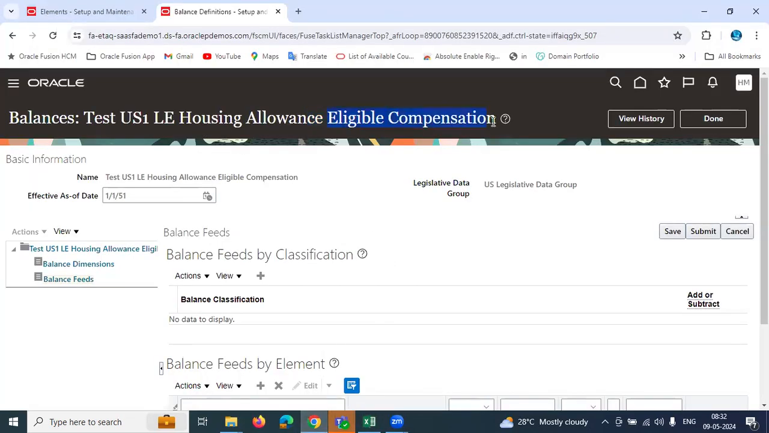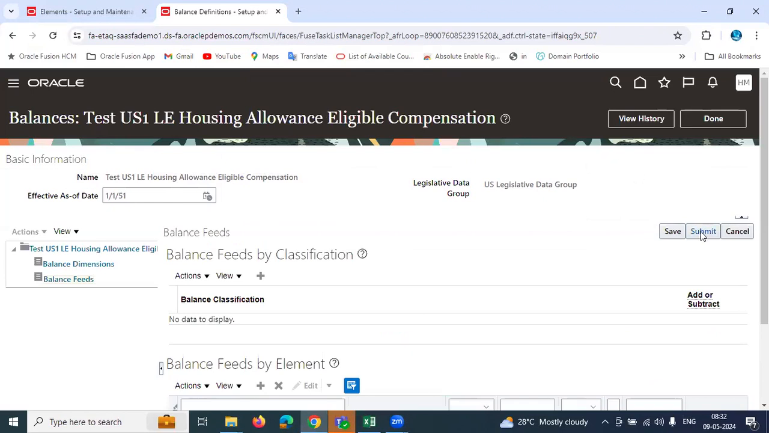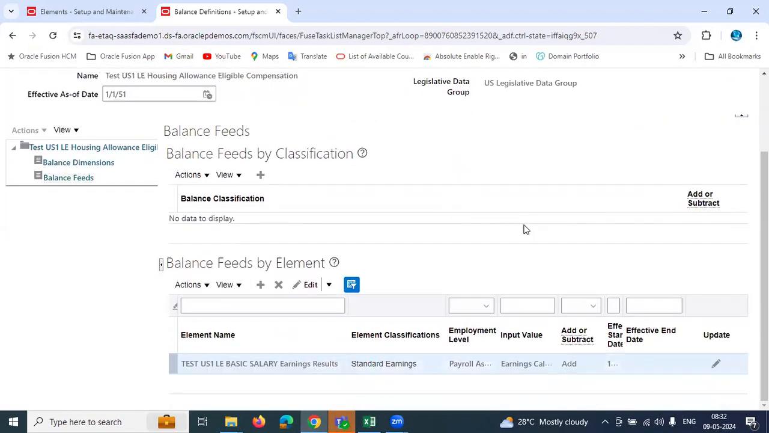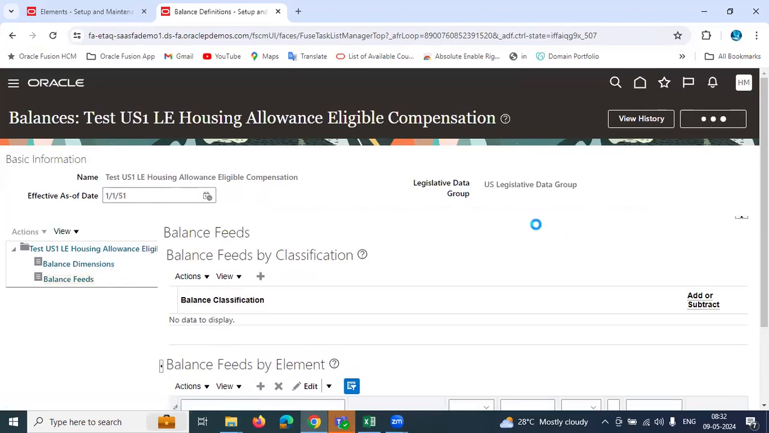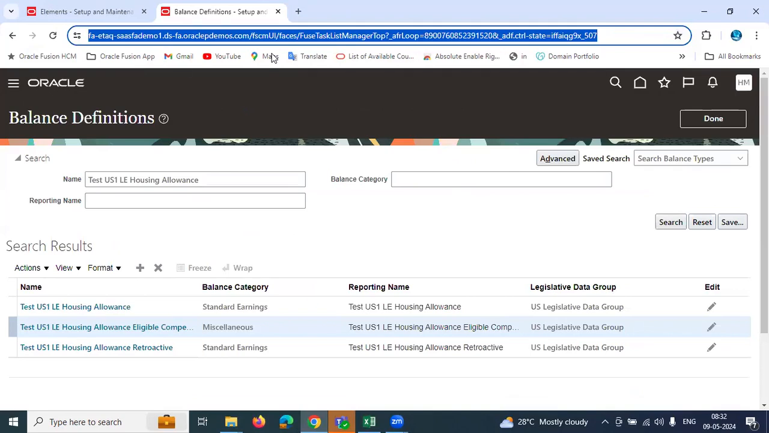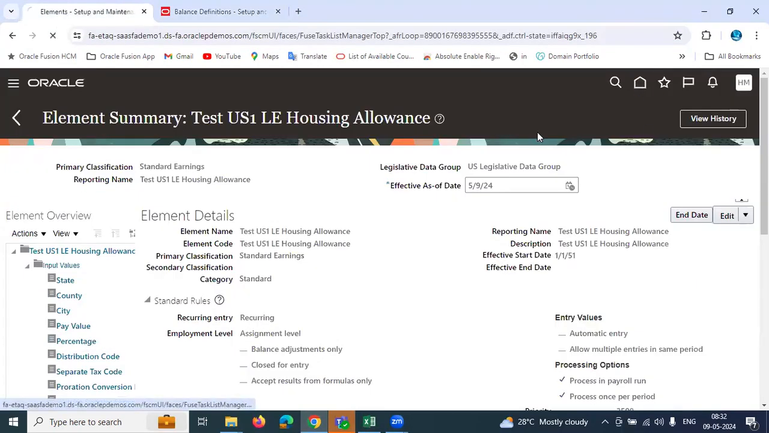See the eligible compensation balance. I came to balance feed and I am mapping the basic salary with this balance. Click on submit. Now this is done. Now team, you can directly go to the employee, tag the elements, and try to run the payroll and check whether that percentage is calculating or not.